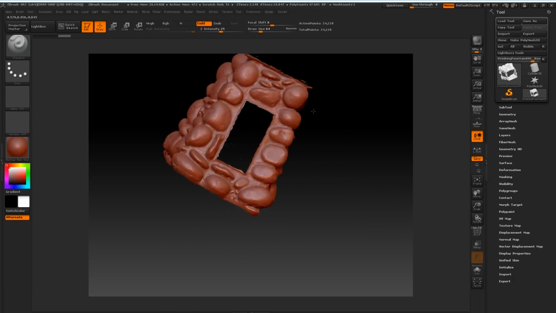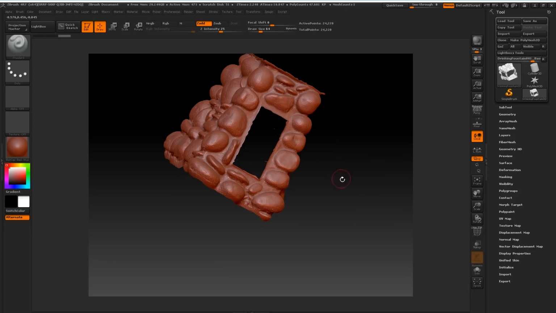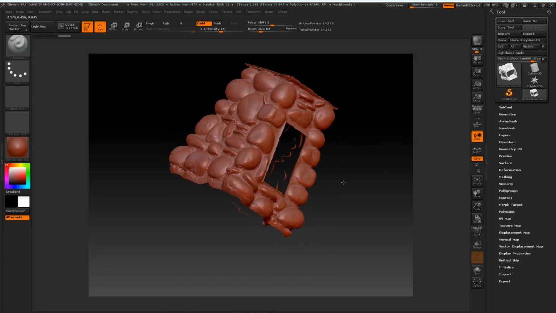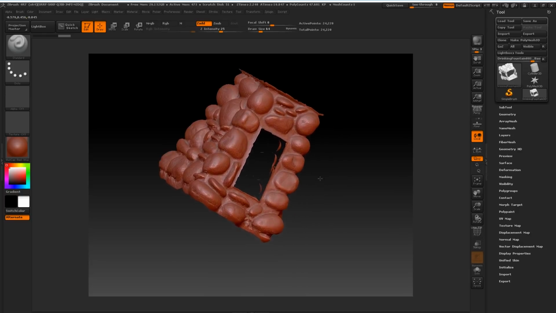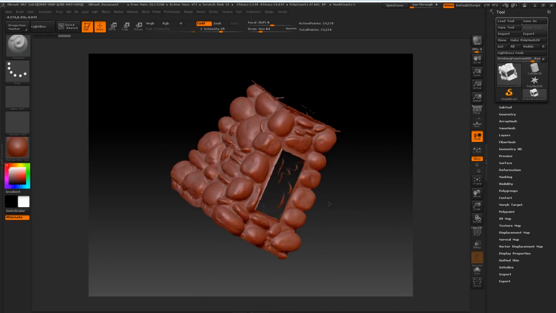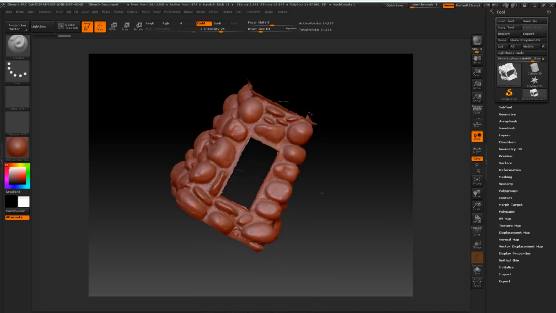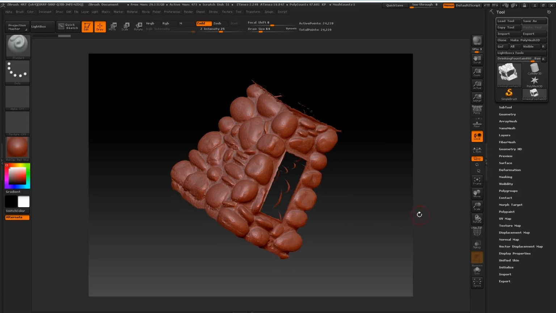Now ZRemesh is an automatic retopology tool in ZBrush. Keep in mind, anything you bring to ZBrush is going to lose its UVs. You can do auto UV generation in ZBrush, but I recommend letting Agisoft do it when you bring it back in rather than doing it here.